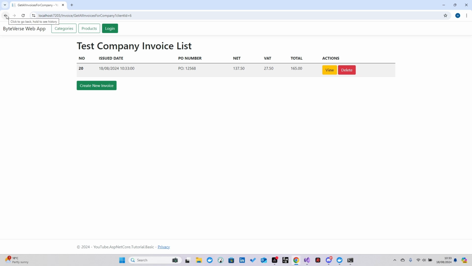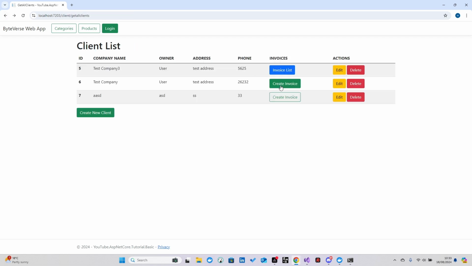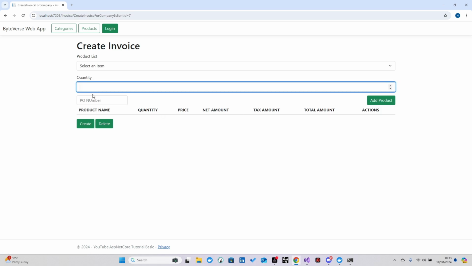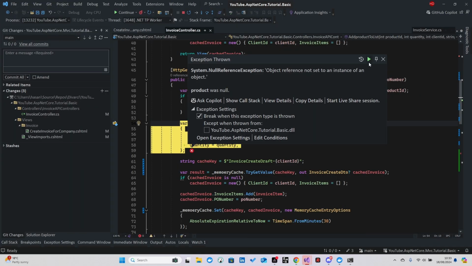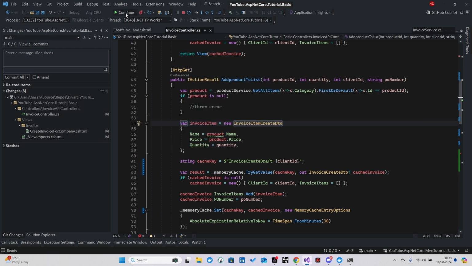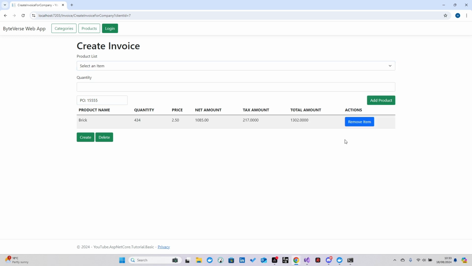Now let's go back to our previous problem, which is if we would like to create an invoice. Okay, PO number, whatever it is, add product. Oh, my fault, we forgot to add. As you can see, we need to throw an error here. That's why we're receiving the problem. Let's continue. Okay, let's select an item. Let's add product. Okay, it's added.